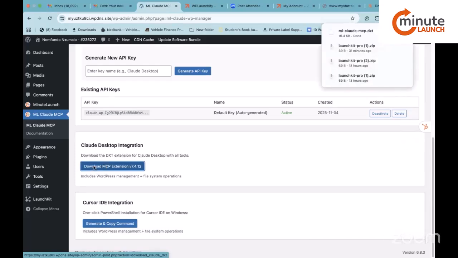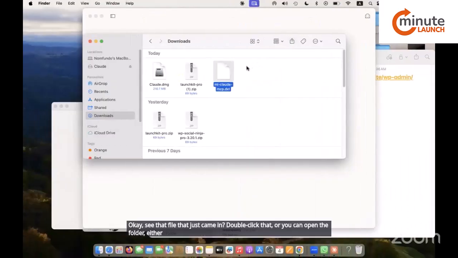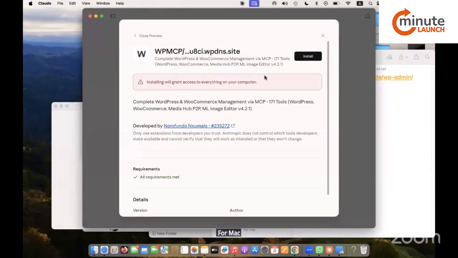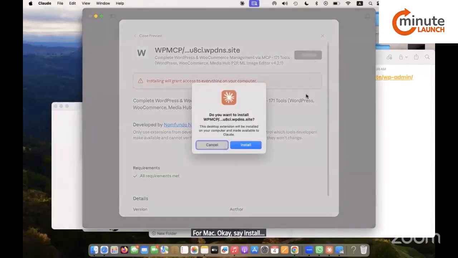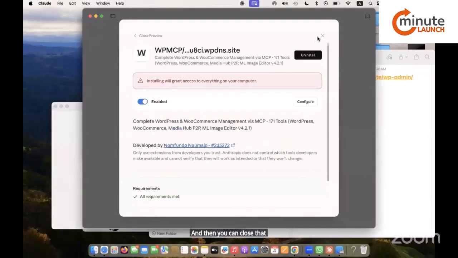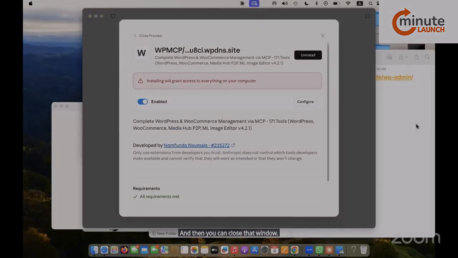Okay, see that file that just came in? Double click that, or you can open the folder. Either way, it doesn't matter. Double click it for Mac. Okay, say install, and then yes, and then you can close that window. And now that's it. Now close the tab.